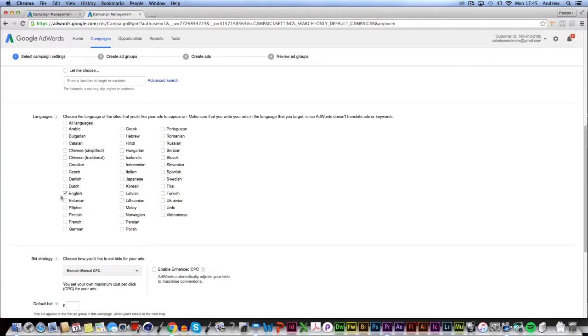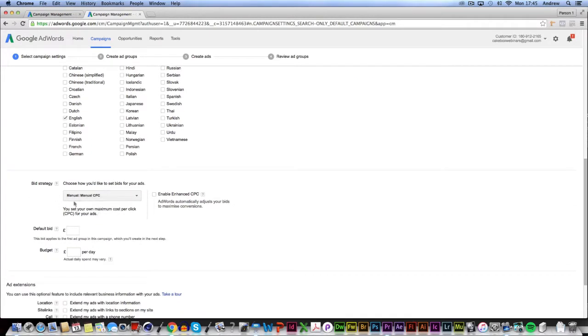Then you make sure you choose your language. In this case, it's English. And one very important thing is that you choose your bid strategy. You want to keep this on manual CPC. You don't want to put it on automatic. You want to keep it manual so you have absolute control over your budget, so you don't get any nasty surprises. So you set the maximum you're willing to pay for a click. I'm just going to keep that as £1. Change the budget to £10 per day.